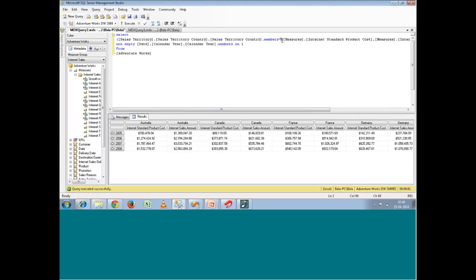Okay. Now we'll talk a little bit about tuples and sets. So what is a tuple and what is a set?